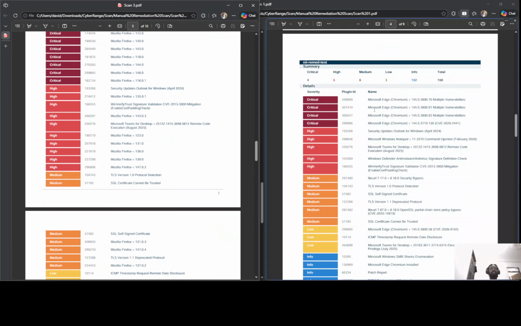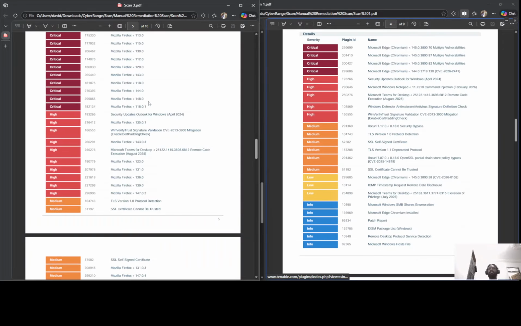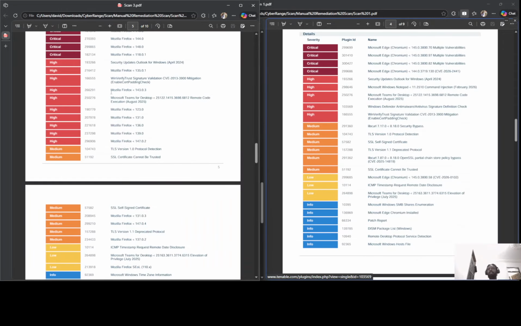So let's see. Let me see if we find any Microsoft Edge, Chrome, thing. We don't see that. And we see Teams for desktop. That's also another vulnerability that's still here. Interesting, and it's high as well. So I don't know what's happening with that. Windows security updates are back again. Interesting.